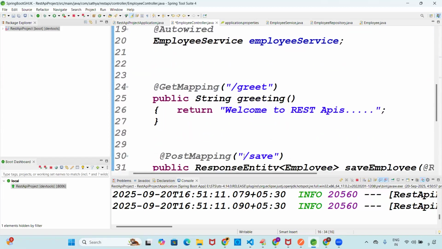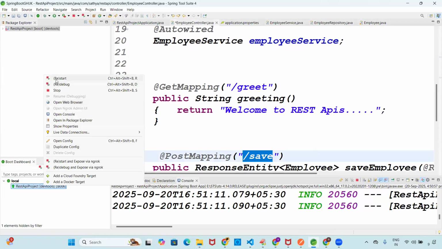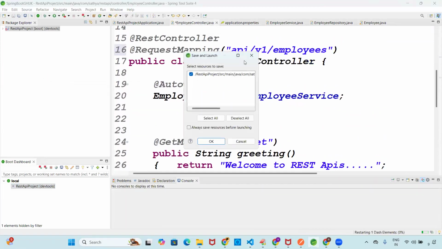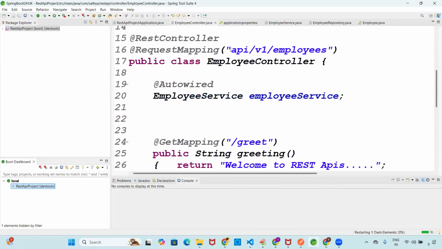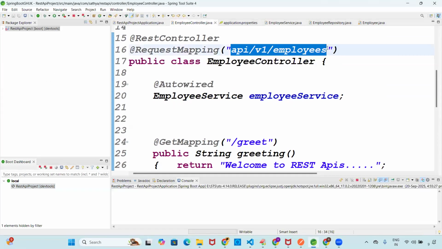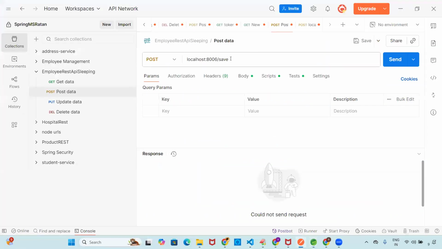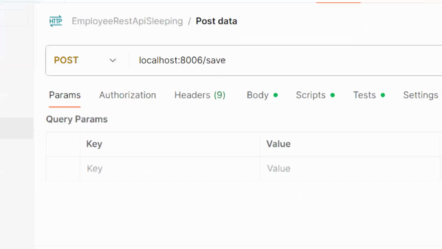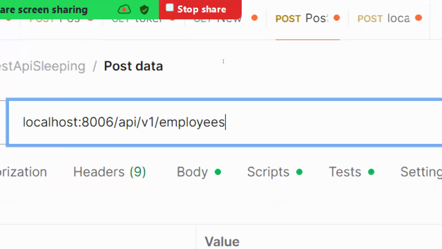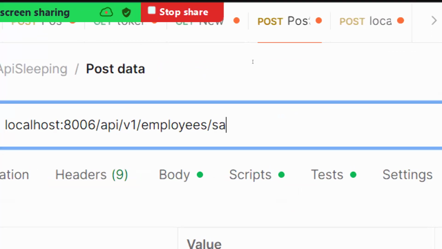Then we have sub URLs. Please right click and start. Once you start, we copy the common URL for all the data. What's the common URL? API slash v1 slash employees. You can go with the common URL.